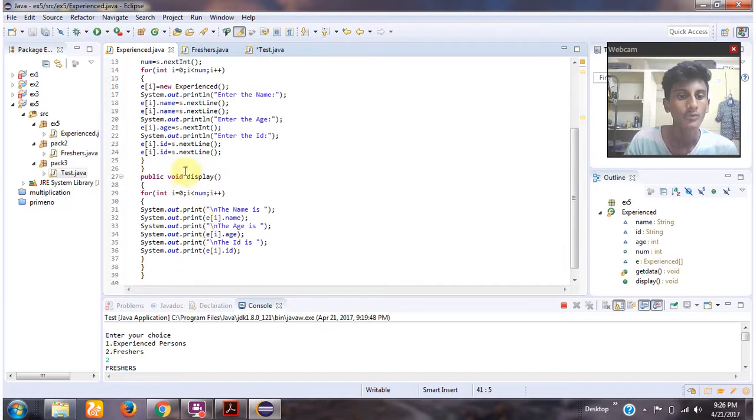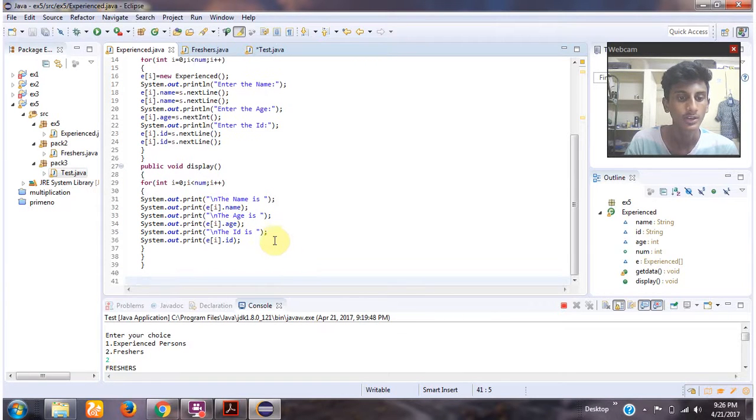And using void display, the name will be shown after you enter the name. If you enter the name, it will show in the output "enter the name is", and it will show e of i dot name, and the age will be shown as e of i dot age, and the id will be shown as e of i dot id.